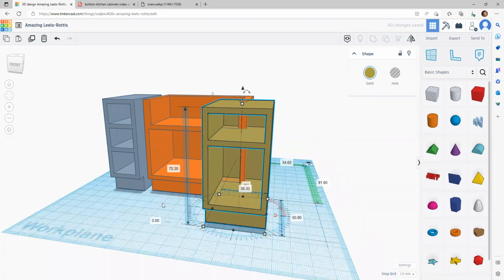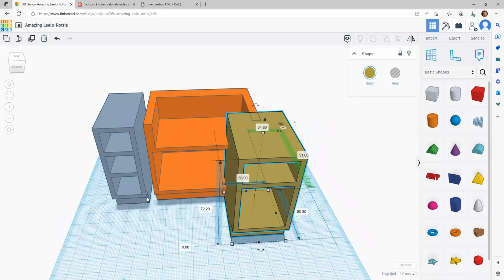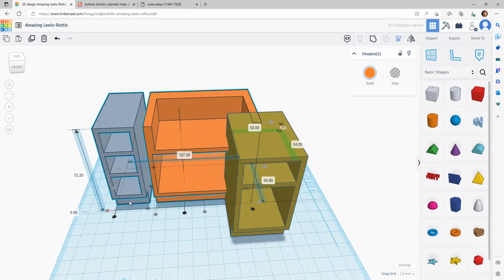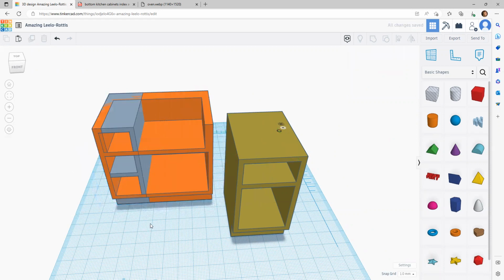Okay. Now, we want them to be exactly lined up in the front and back and perfectly beside one another. The way to do that is to select two objects and use the align feature. Now they're perfectly aligned in the front, and I'm actually going to push them together in this corner.